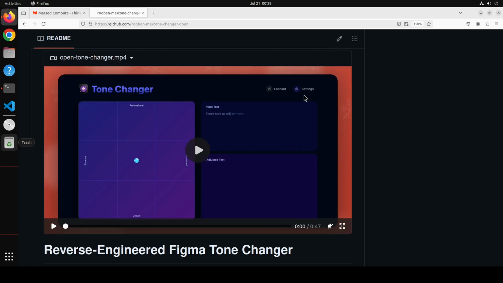This project is a reverse engineered version of Figma's Tone Changer implemented as an open source web application. It leverages Groq for high speed inference and uses the Llama 3 8 billion language model to adjust the tone of input text based on user selected tones and weights. So for example, you give it any sentence and then you can change the tone of that text into professional or concise, casual or explained. And I will show you in detail when we do the demo.